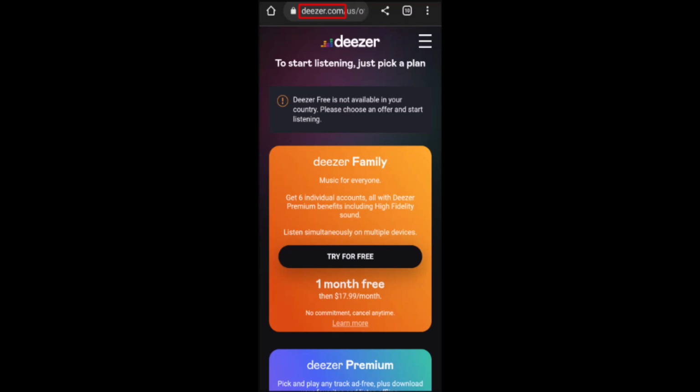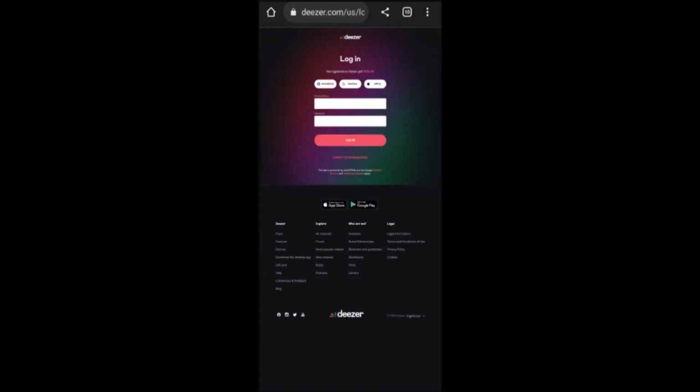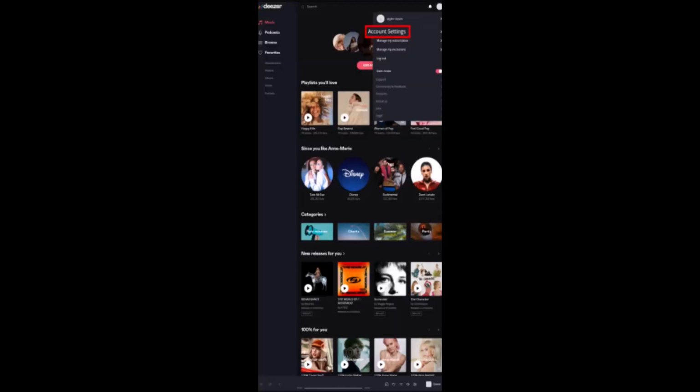So once you're on this page, click on the three dot icon located right on top, and as soon as you do that, a list of options appear. So click on desktop site. After that, log in into your account by providing the credential. After you're logged into your account, you'll be directed to the home page, and this is how it's going to look like. Now you'll need to access your favorites.